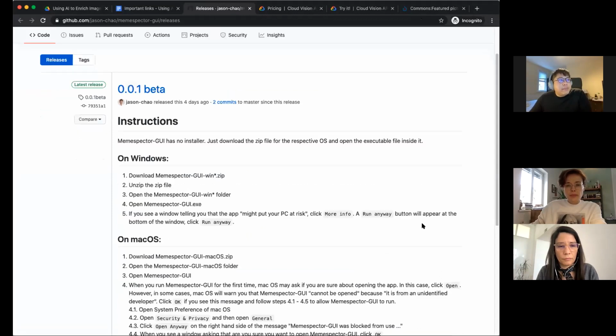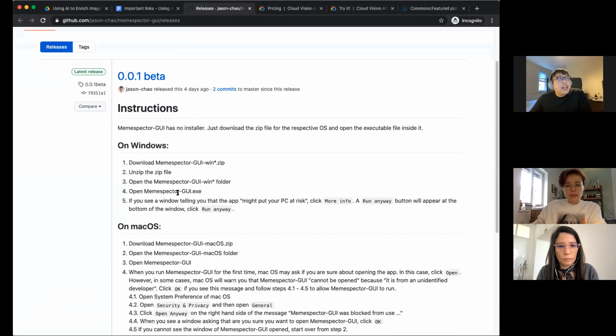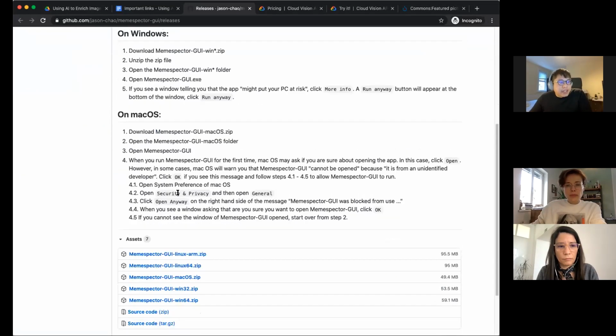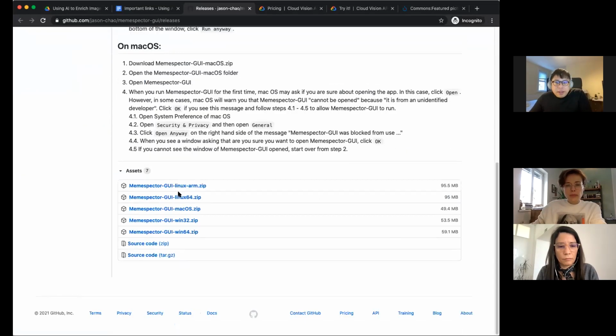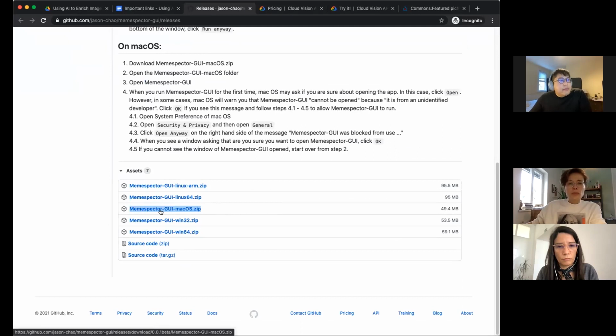On this page, you will see some instructions. Please scroll all the way down. After scrolling down to the bottom, you will see assets. Under assets, you will see a bunch of files here. The Inspector GUI supports both Mac and Windows. If you are using Mac, download the one, Inspector GUI macOS.zip. If you are running Windows, download the Inspector GUI Win64.zip.